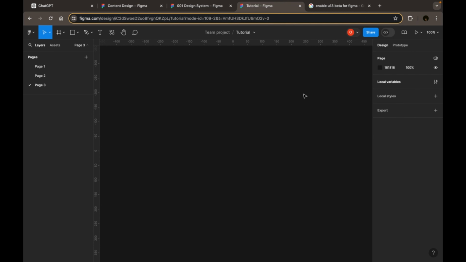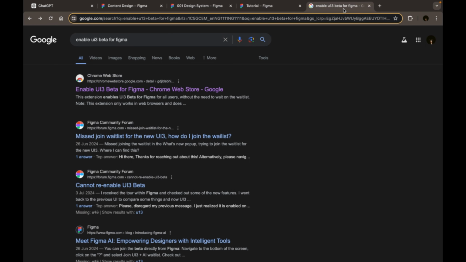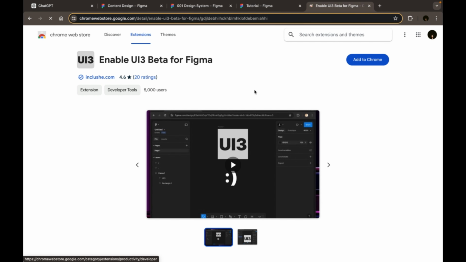All you have to do is go to your Chrome browser and search for Enable UI3 Beta for Figma. This is going to come up, and when you click on it, it will bring you to this page where you see this button at the top right corner. It says add to Chrome.